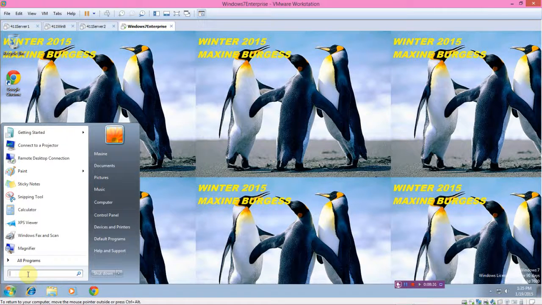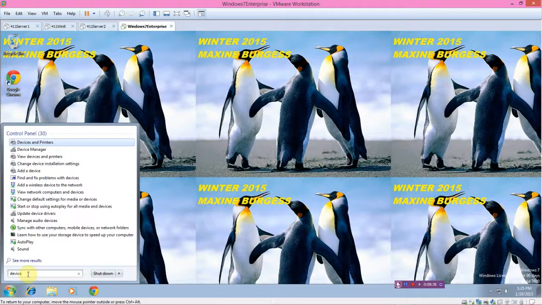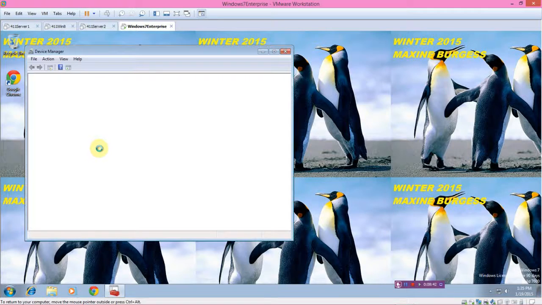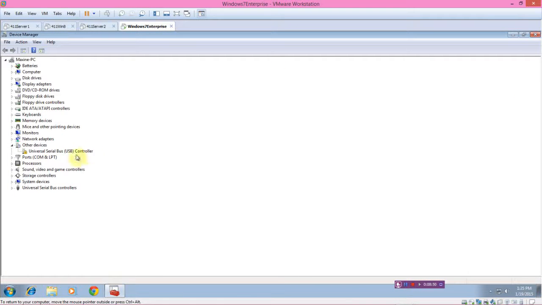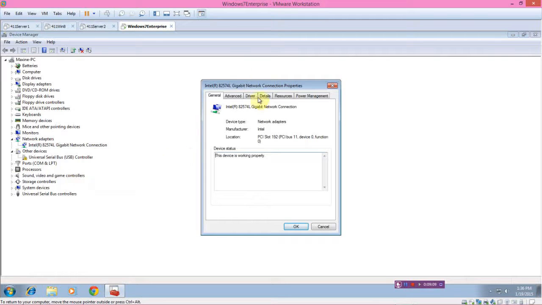Okay, let's open up our device manager and see if it's made a liar out of me. Okay, that is really cool. Once again, our network adapter is present. I rebooted the system and it reinstalled. Nice save. Let's go back to properties.